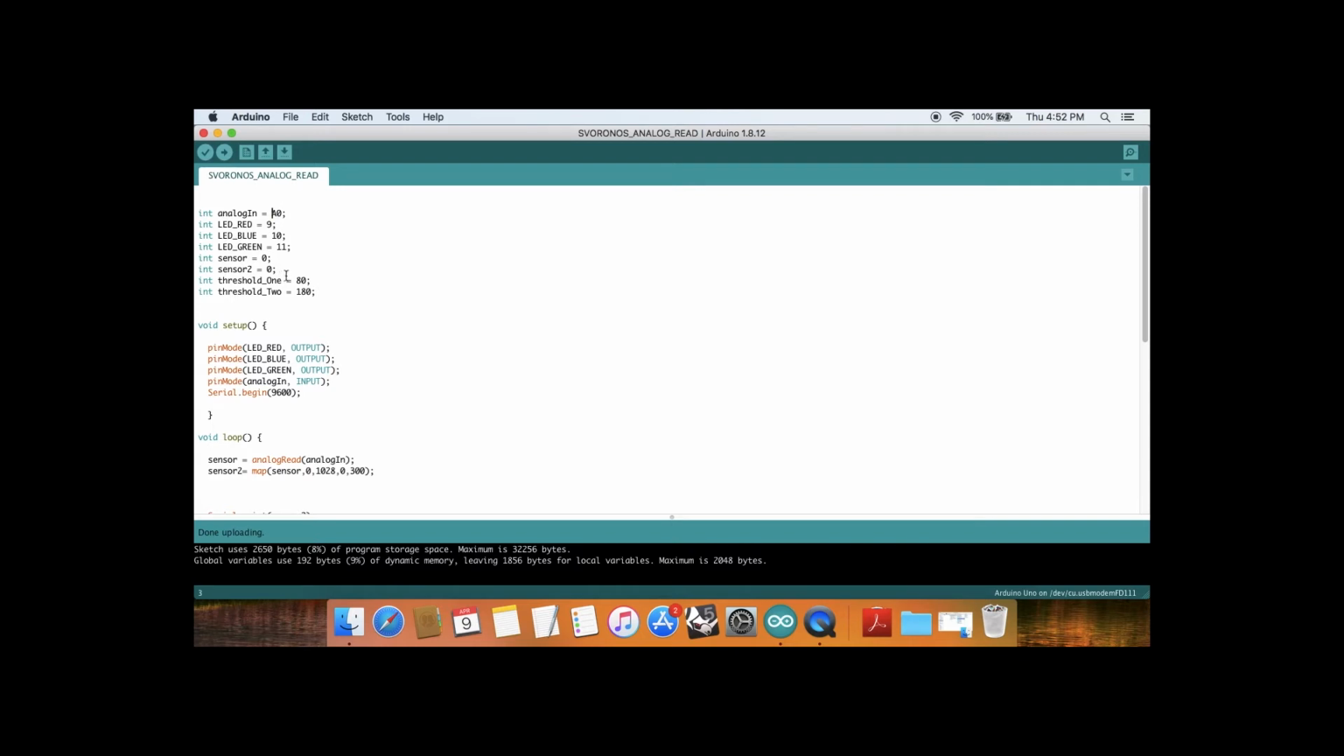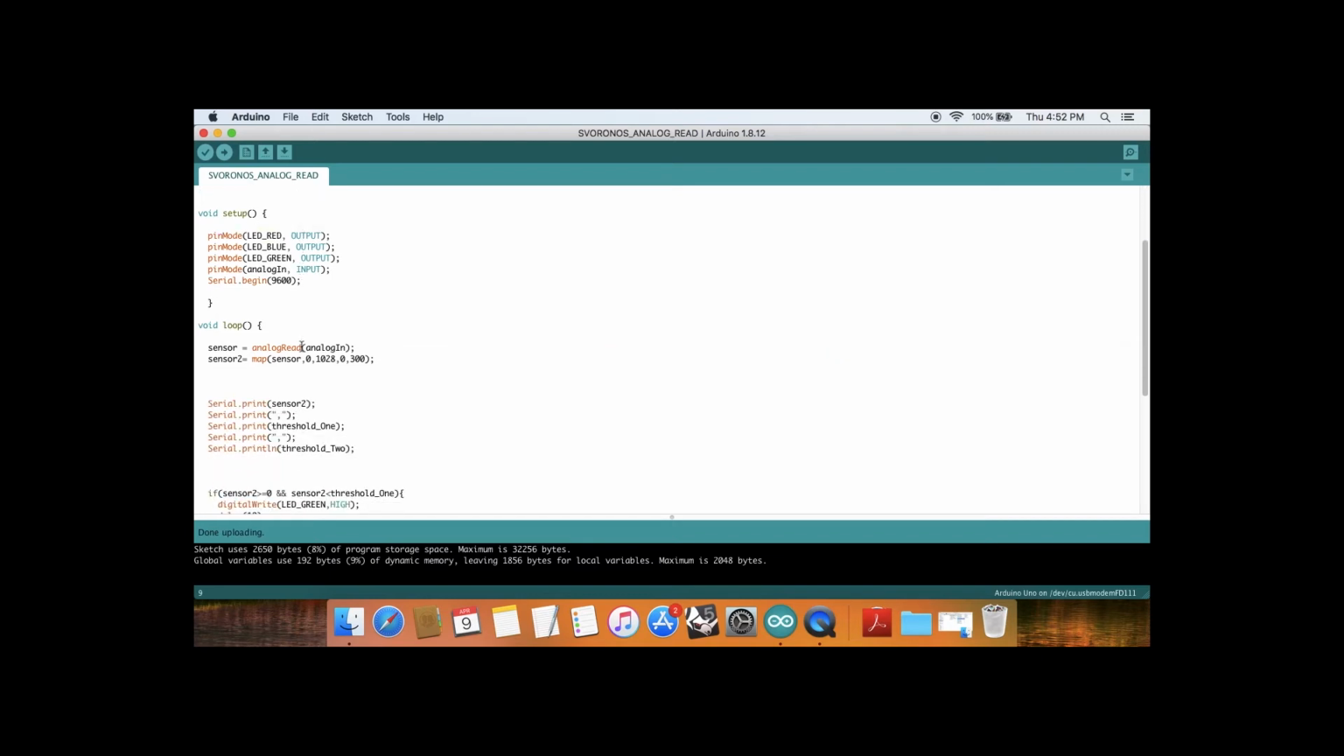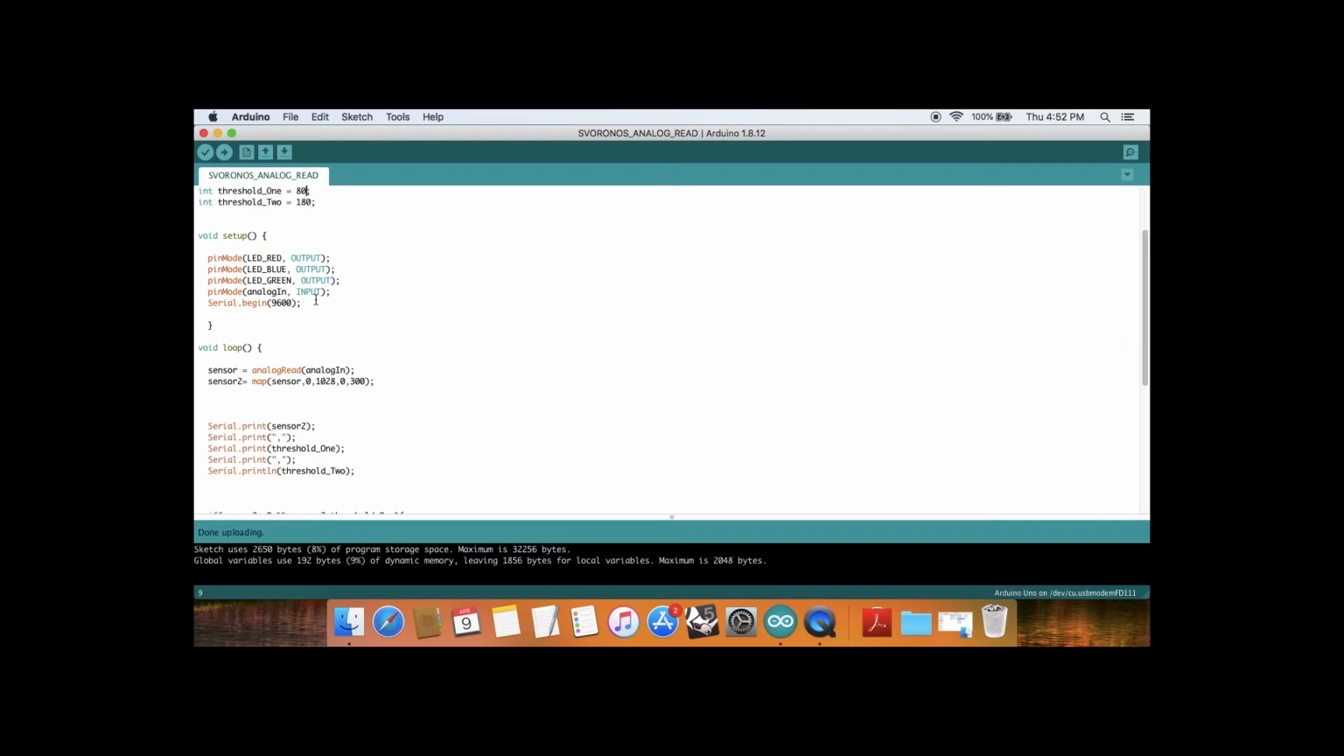The other new things are done at the bottom. We have two new integers, sensor and sensor 2. We're just initializing them as 0 for now, and we have two new integers, threshold 1 and threshold 2. These two numbers we can adjust to our liking as we see how the circuit works. The other new thing that we're doing here is we're using this command serial begin. This is initializing communication back to the computer at a 9600 baud rate. That's the speed at which it communicates. Don't worry too much about that. 9600 is pretty standard for now.